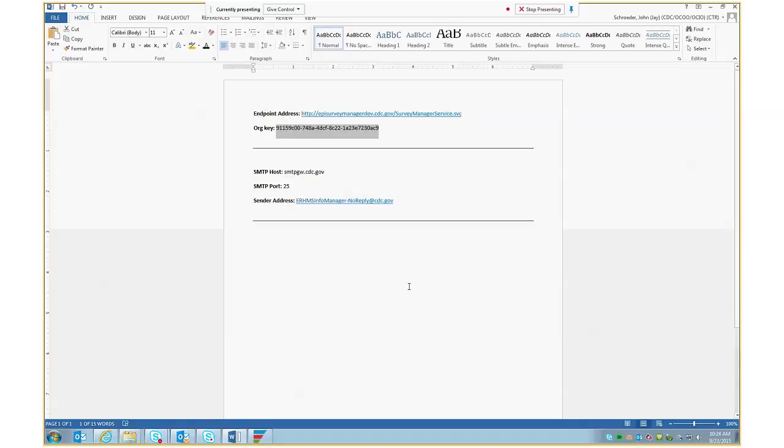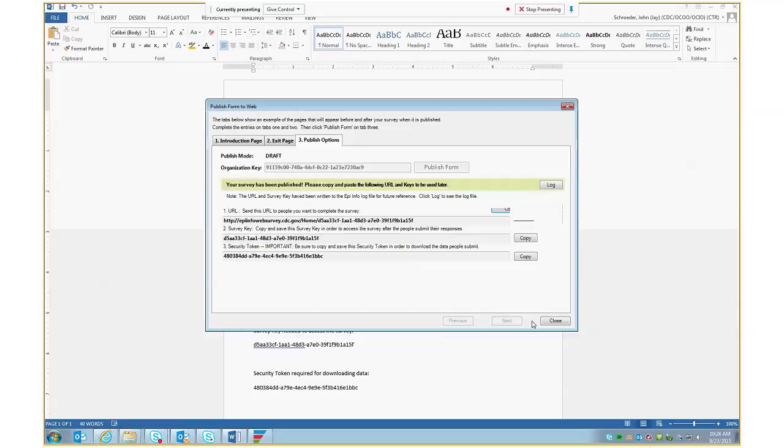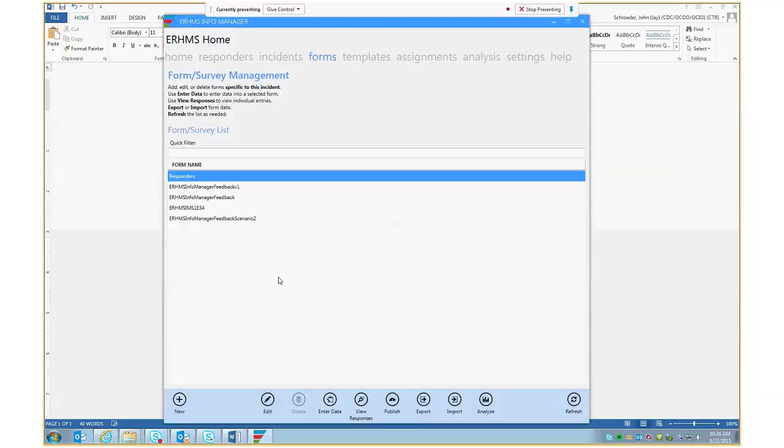And I'm going to go to my Word document and just paste. So I've got my survey name, test survey, URL to send to respondents, survey key, and survey token. I'm going to save that. Okay, so now I'm going to close that and go back to my ERHMS Info Manager.